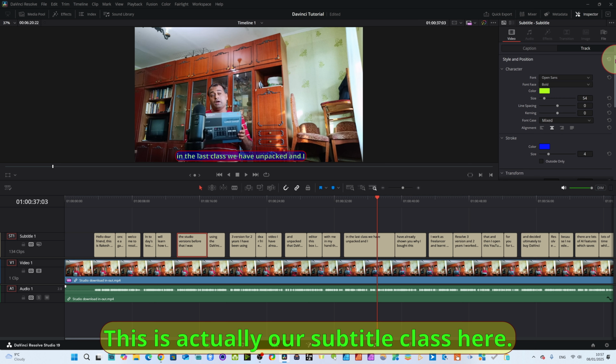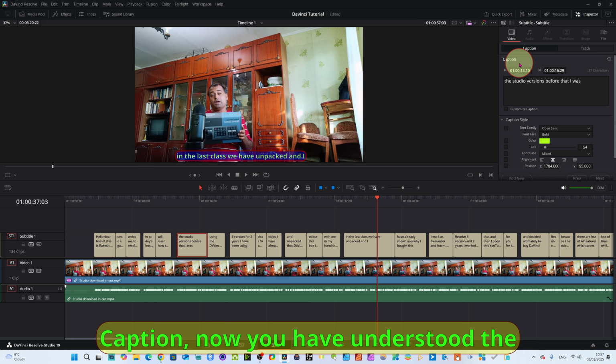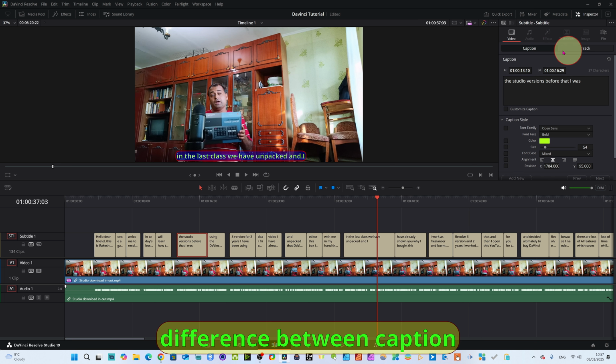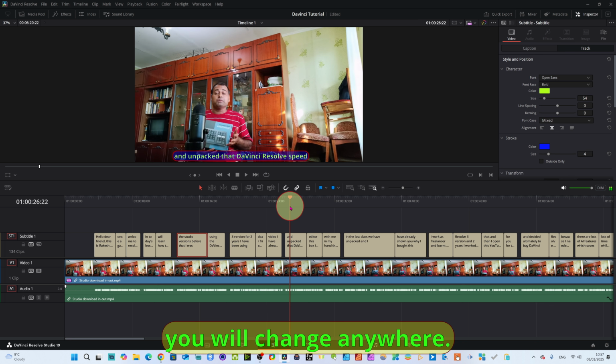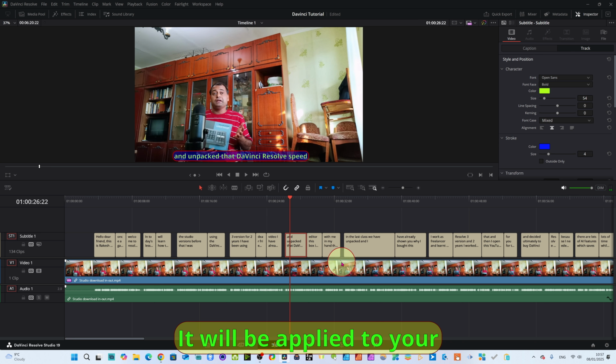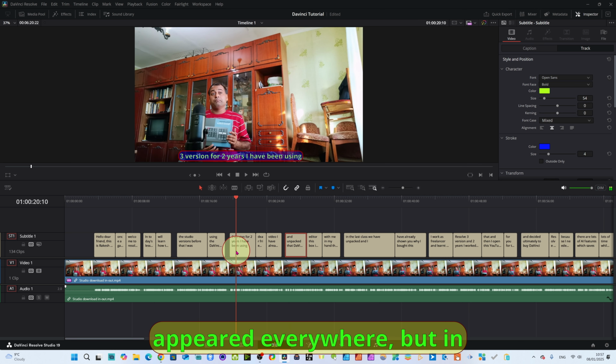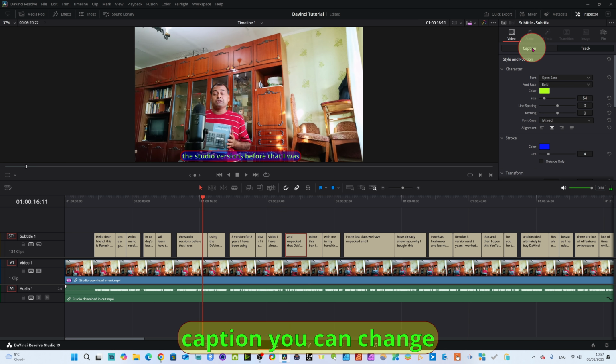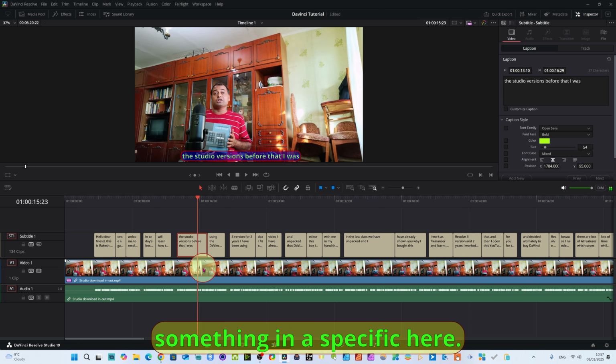This is actually our subtitle class here. Captions, you have now understood the difference between caption and track. Track means wherever you change something, it will be applied to all your subtitles here, everywhere. You see this setting appears everywhere. But in caption you can change something specific.